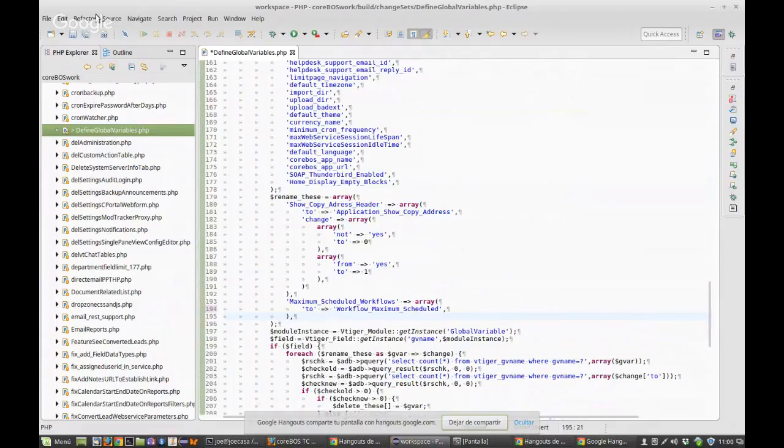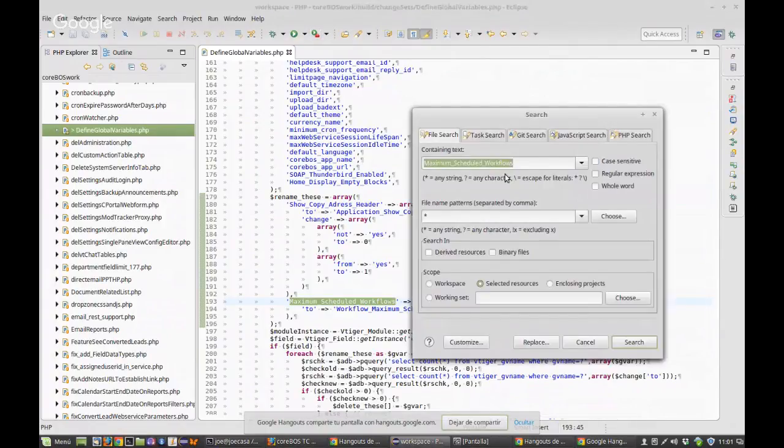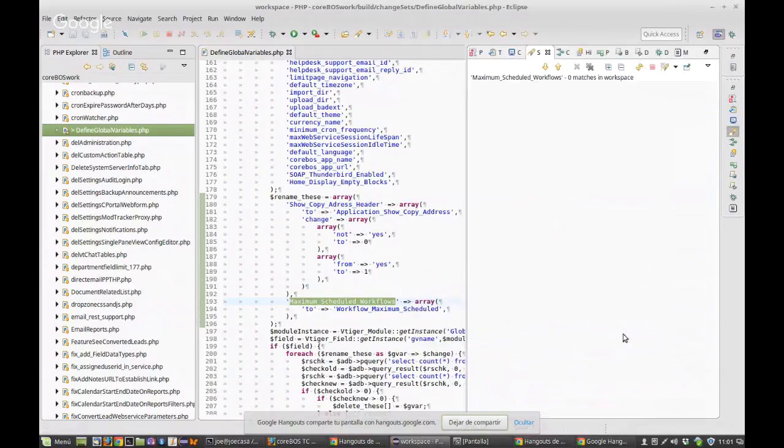Okay. So in this case, we have the renaming part done. The next thing we have to do is go to the code and see if we have to change anything. So I'm going to select the old name, and I'm going to launch a global search for it in the whole application and see where it's being used. It will come up where it's being used, and also in the variable definition file. Obviously, we have to change it there too because the name's going to change.